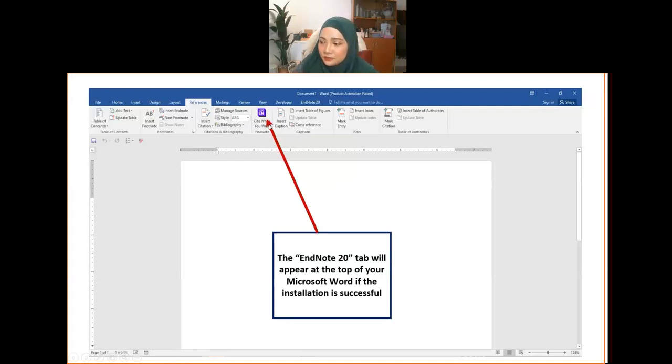Okay. Everybody okay? Do you see the tab? Okay. So inside your Microsoft Word, make sure you are using licensed Microsoft Word 365. Do not use Microsoft alternatives like WPS because EndNote does not support this.